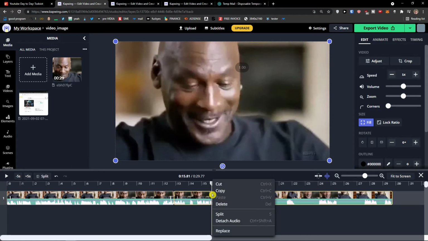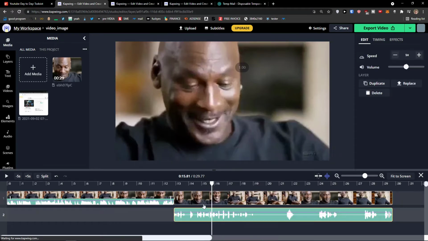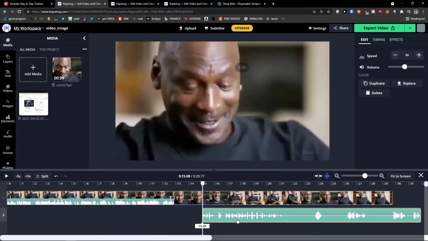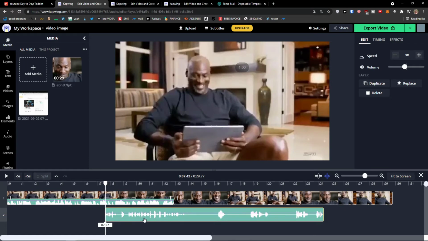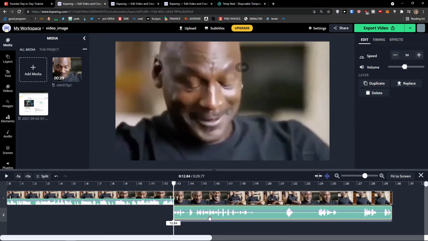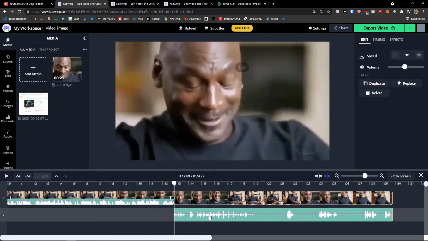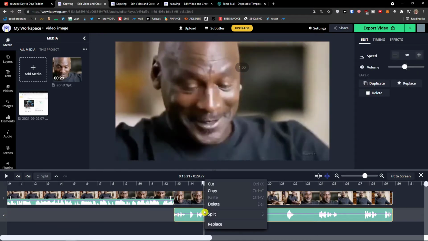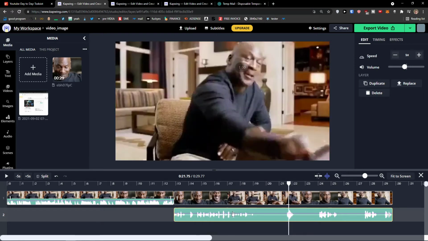When I right click on it, what you can have: cut, copy, delete. You can detach the audio, so that you can delete the audio from here. Look at this. Now I detached the audio and I can move it as much as I want. So that's another thing that you can do. And I can also replace the audio with something else, but that's how I'm going to show you what you can do and how we can actually replace the audio.